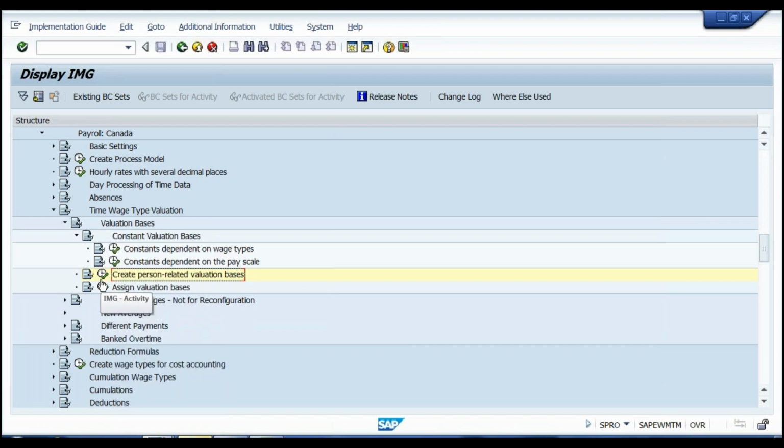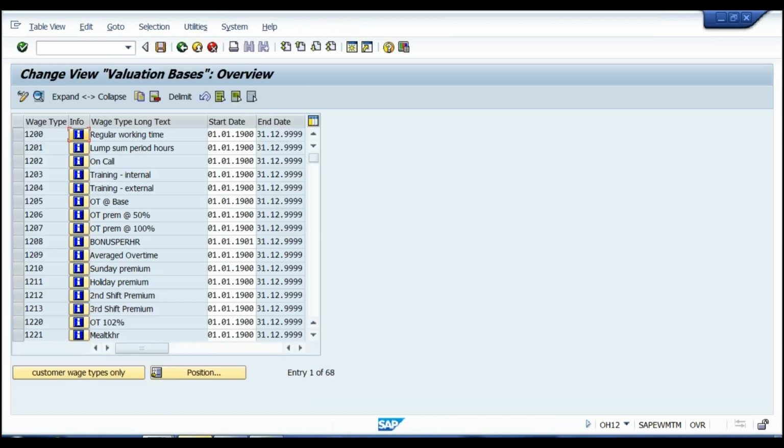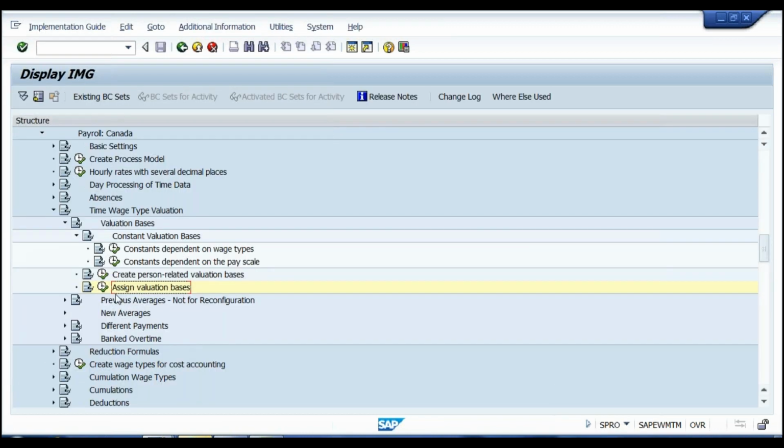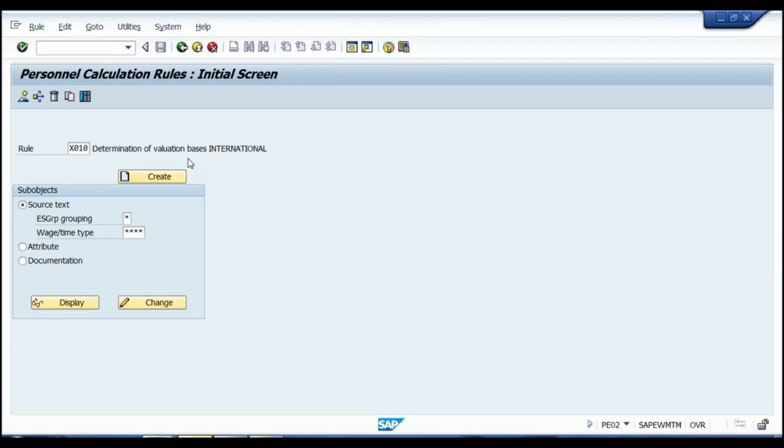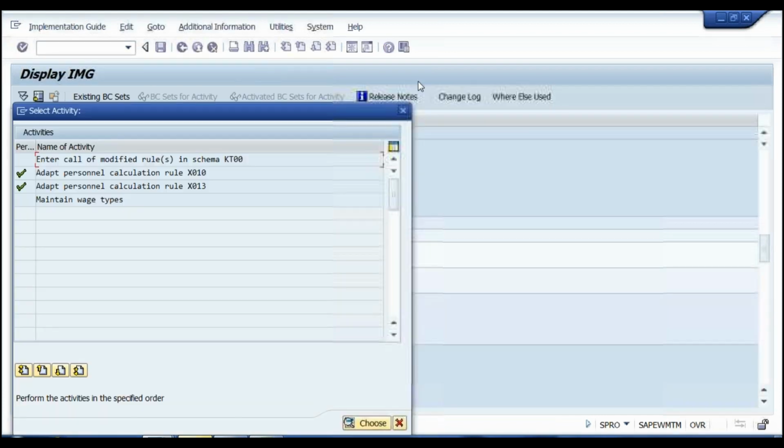Click on the step. Create dependent, assign valuation basis. Here you can find it. X010, this is a PCR you have to know. Then X013, this is a PCR. Because these two are part of that.